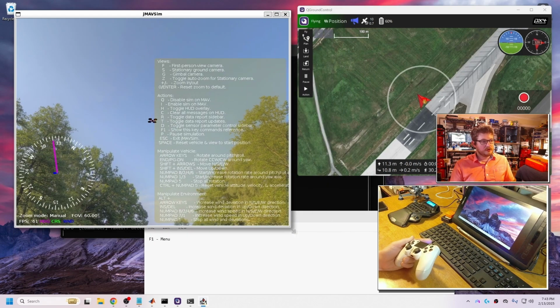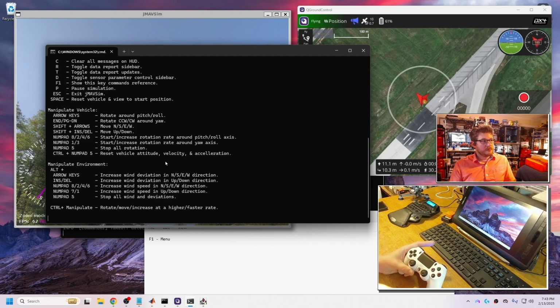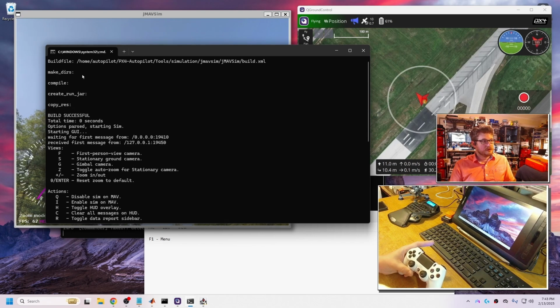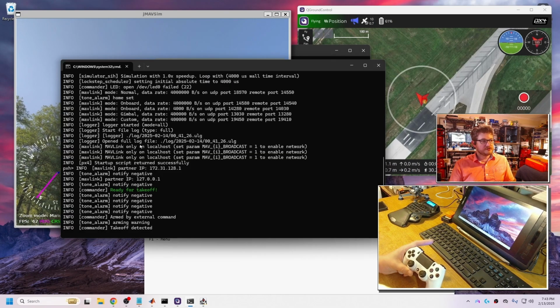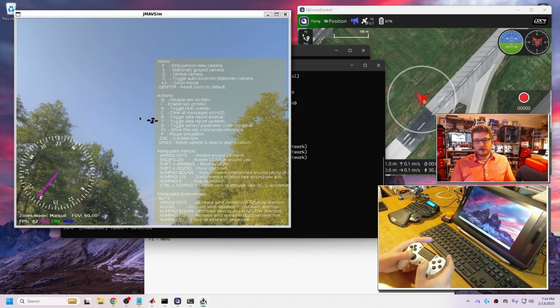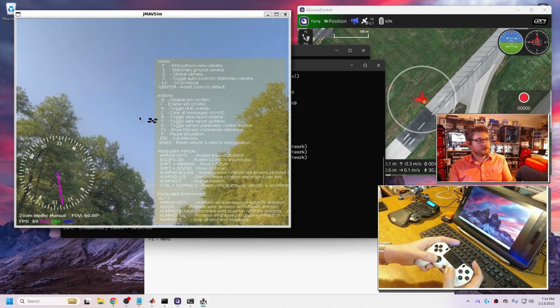Anything else to show off? Yeah, we can fly around. We have the back here is the jMAVsim build that's running, and this is actually the PX4 emulation that is then feeding in jMAVsim. So down with the stick.